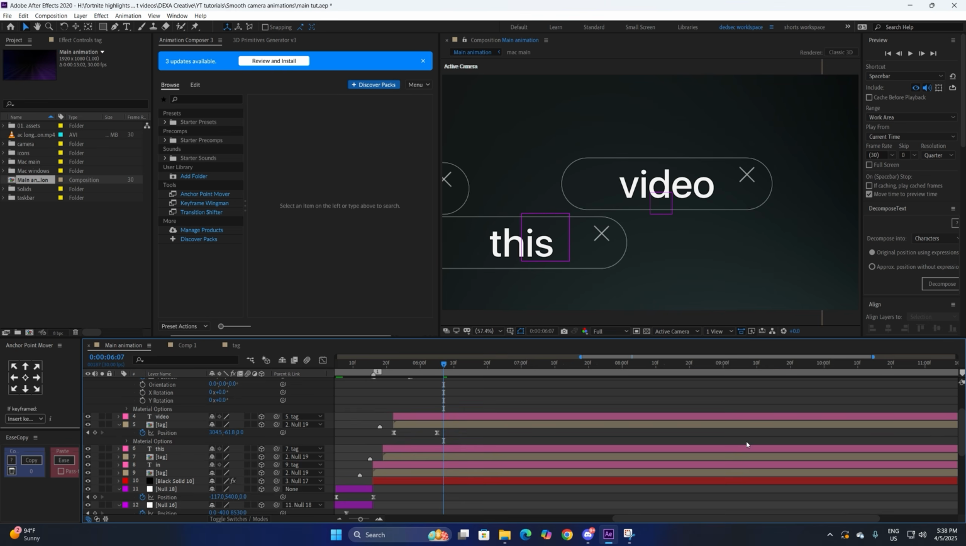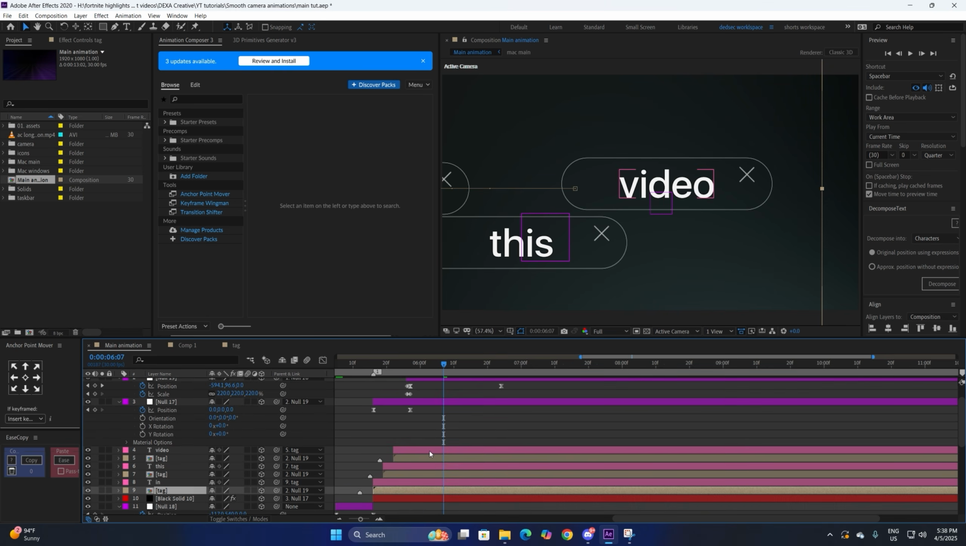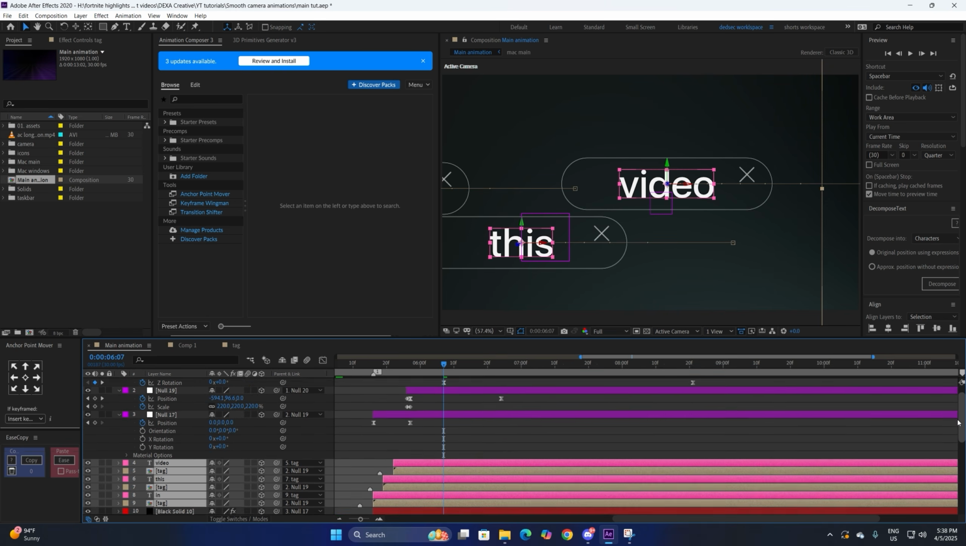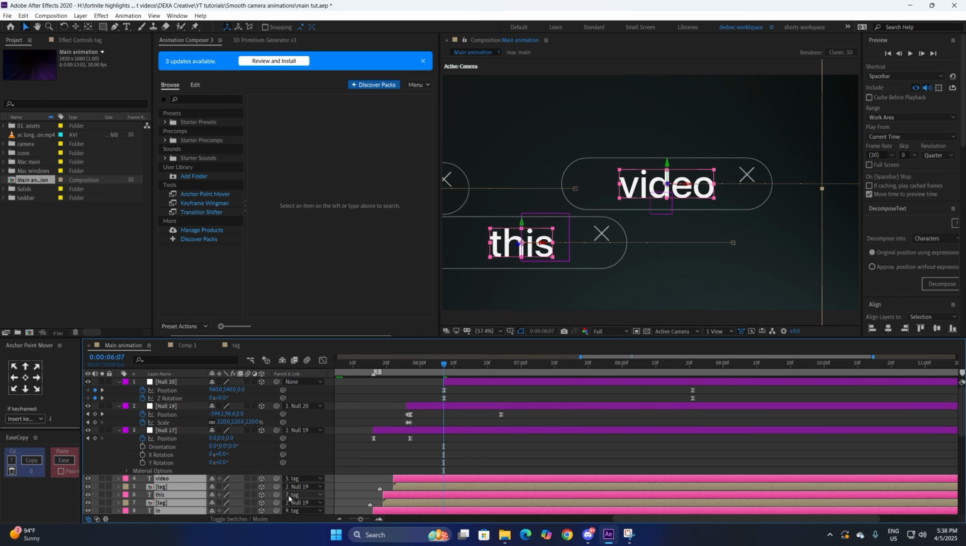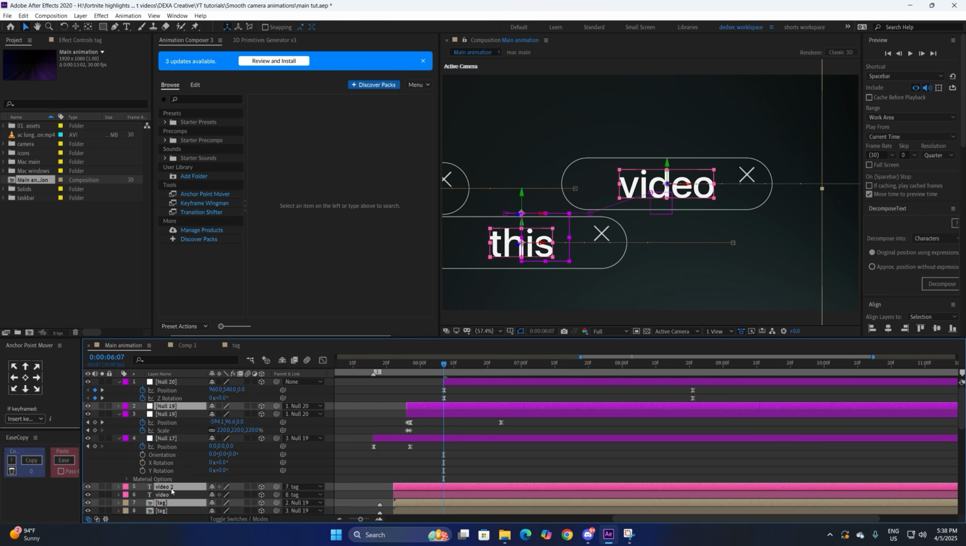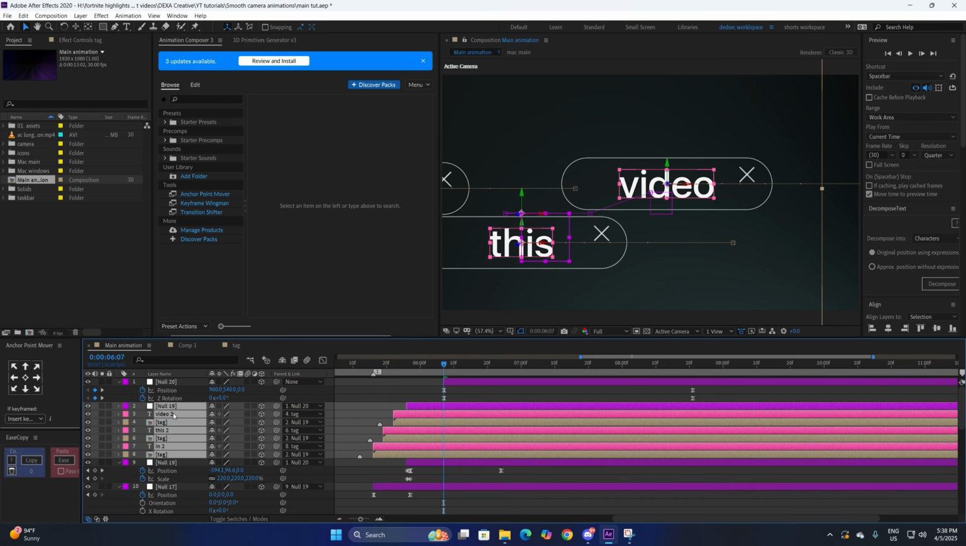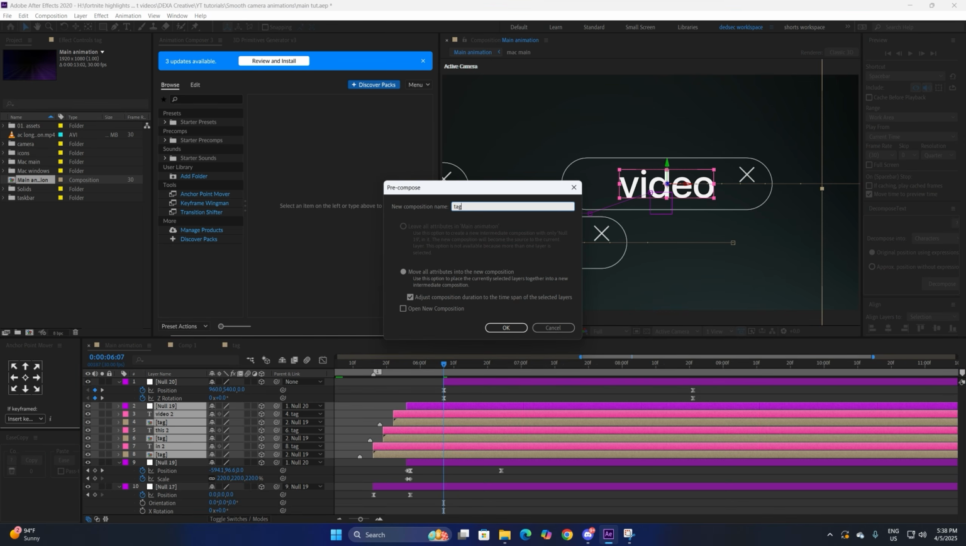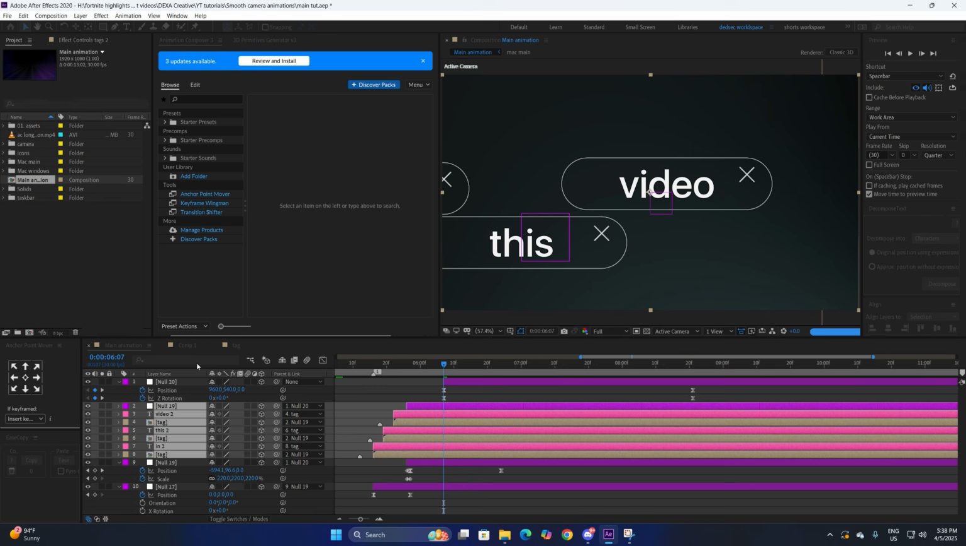So to fix that, I did a trick. Basically, I selected all of the tags and text, and I also selected the null layer that it is connected to. So the second null layer, I duplicated it and I put all of this above. The next thing I did is I pre-comped it, right? Just right click, pre-compose, and name it something.